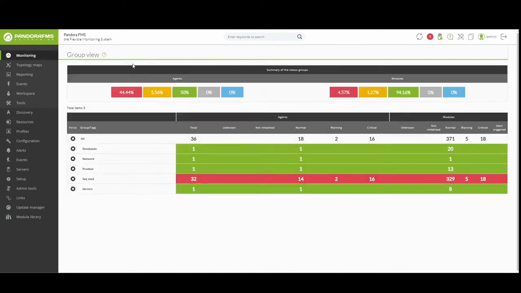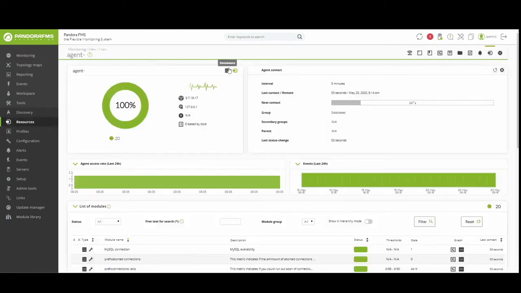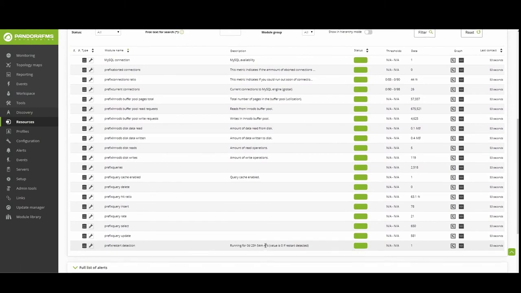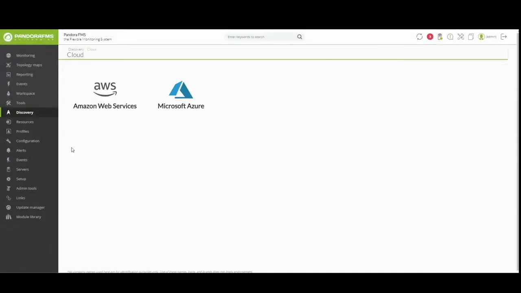After executing the task, the agent view would be as we see on screen, showing information in the modules such as the size of the database, or if it has a connection, or if, for example, MySQL has been restarted. The second feature is cloud, and this is an enterprise feature too.